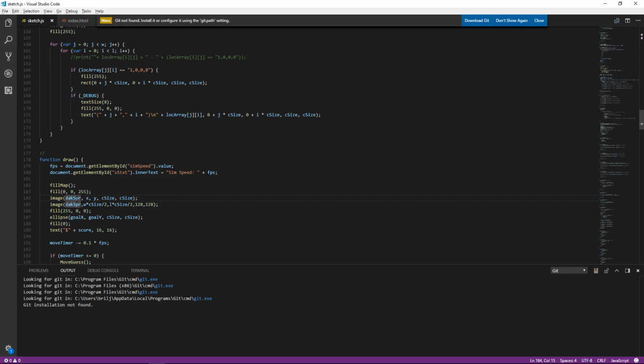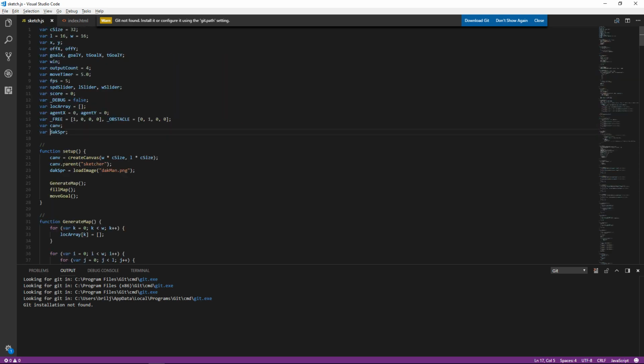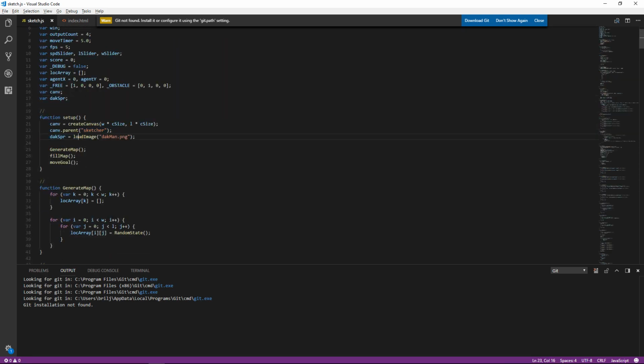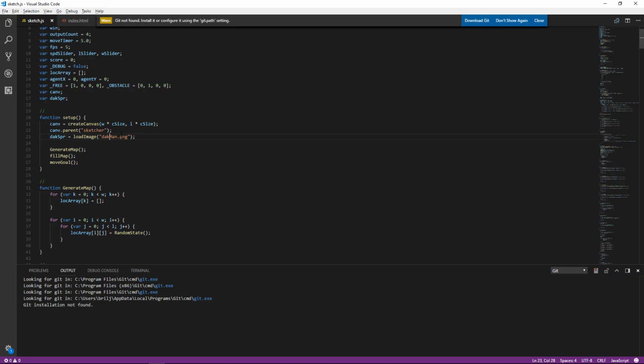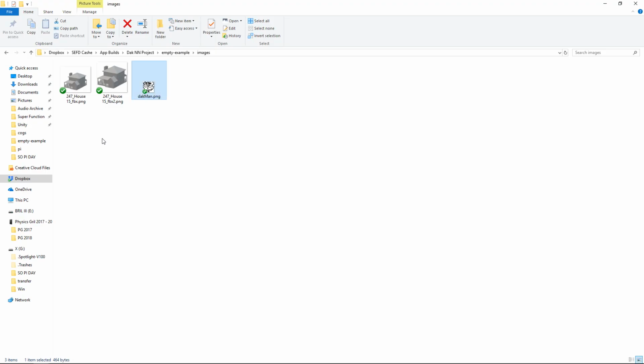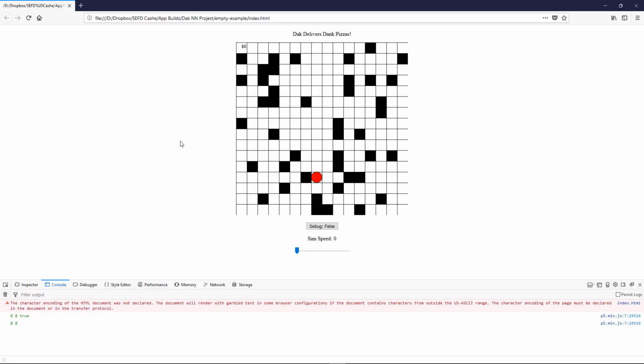DAC sprite is defined in setup. Confirm that DACman.png, DAC command.png, yeah. Oh, of course. God damn it. Jabril. They would do images/DACman, of course. Images, yep. That is our problem.